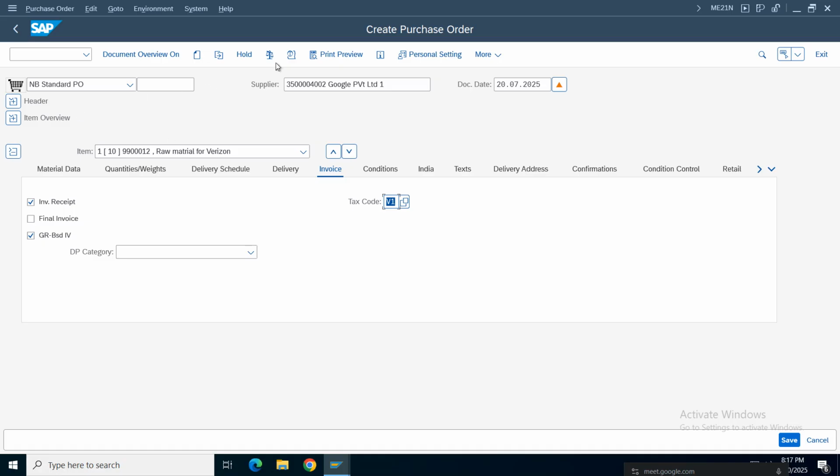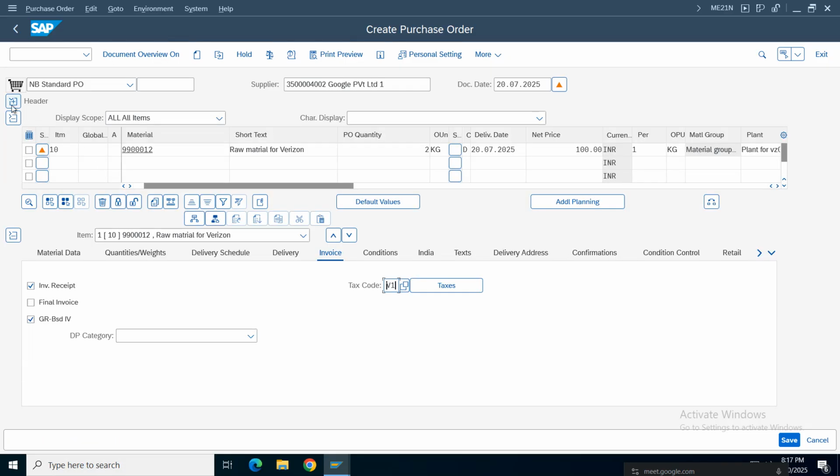So come back here. Before posting the transactions, before saving the purchase order, you can make sure by clicking on check. The system gives messages if something is wrong. So no messages issued during check. No errors now, so whatever we updated in the purchase order is correct.